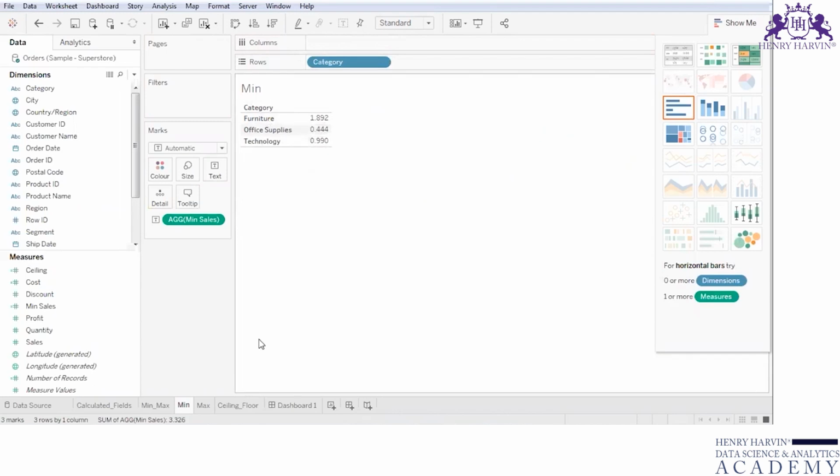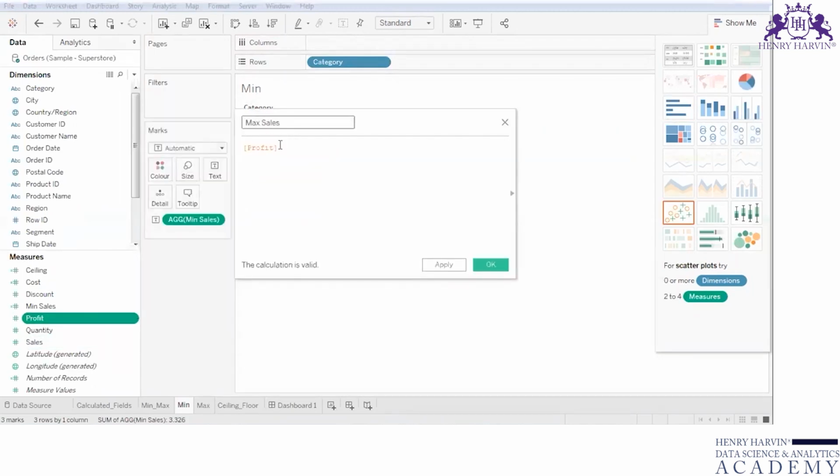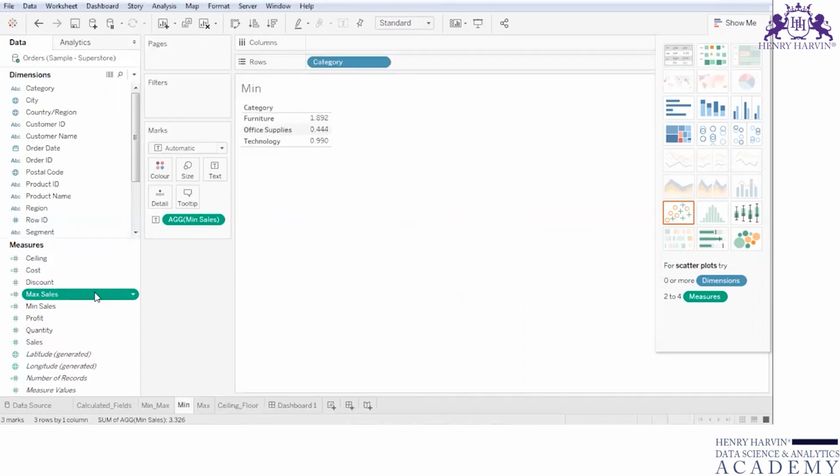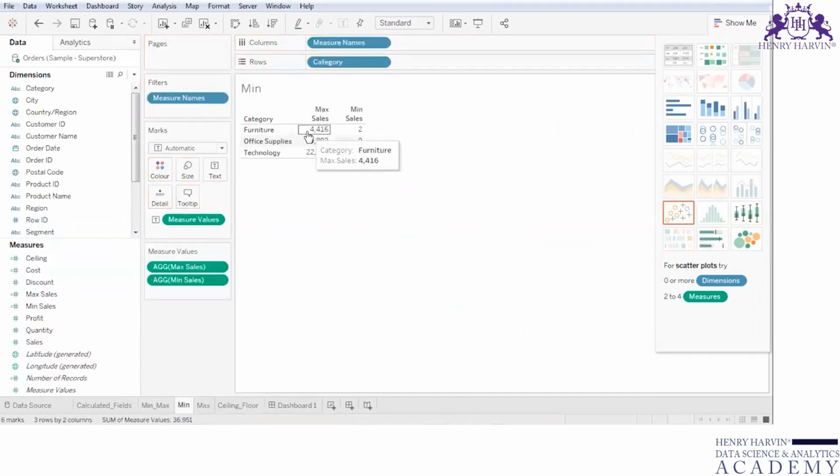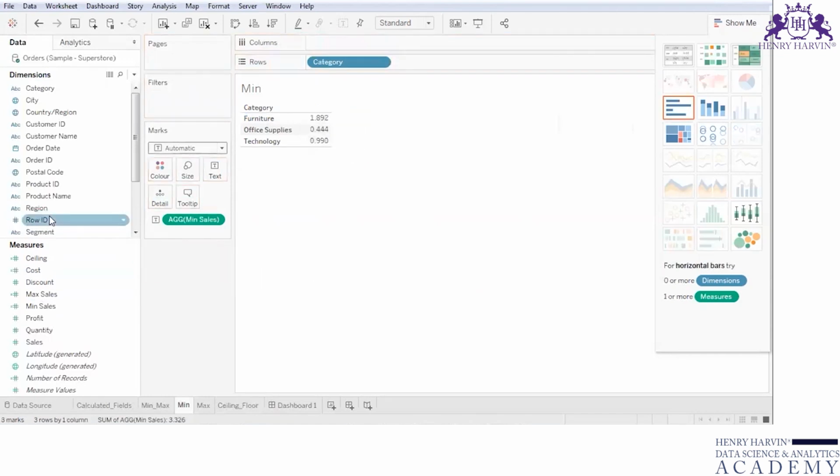If I would like to see the maximum sales, again I'll go over here, drop down, create calculated field, max sales, and I would like to do maximum of sales, apply and okay. Now when I place maximum sales over here, across the 3 categories, in furniture in the last 4 years, the maximum sale in a day has been this, and the minimum sale has been this. The maximum sale has been this, the minimum sale has been this. Again, when I remove max from here, I get it for the minimum.